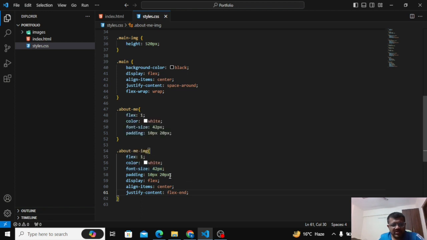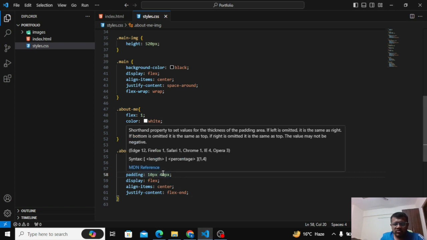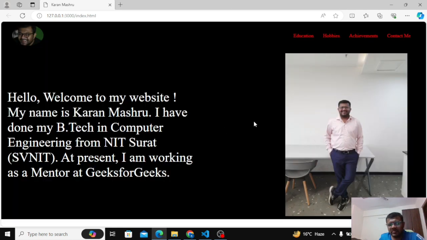So what I'll do is I'll increase the padding. I'll make it 40 pixel. I think I need to increase it a bit more, so let me make it 60. Let's see how it will look. Yeah, now I think it's on a good position.